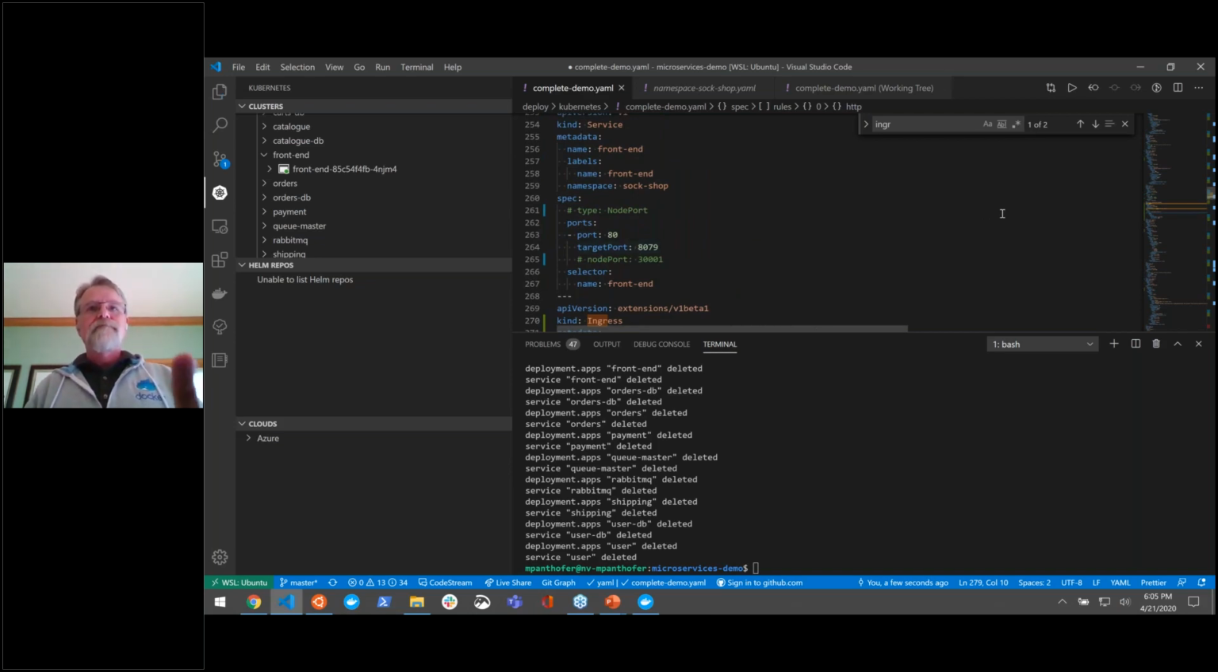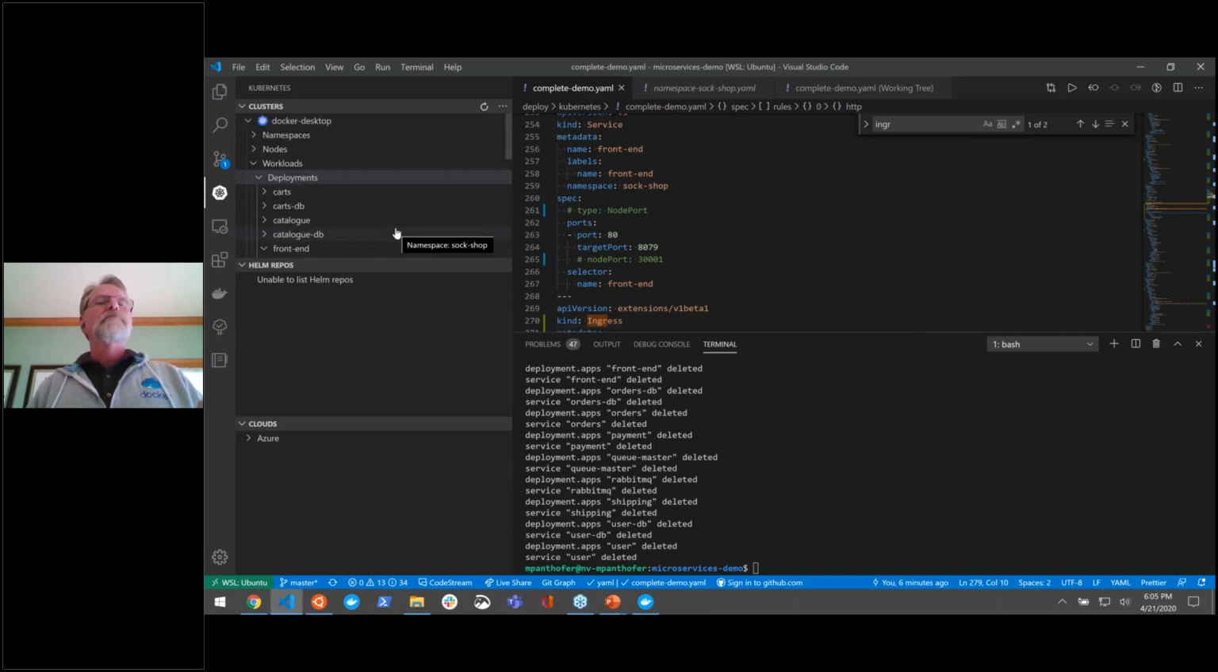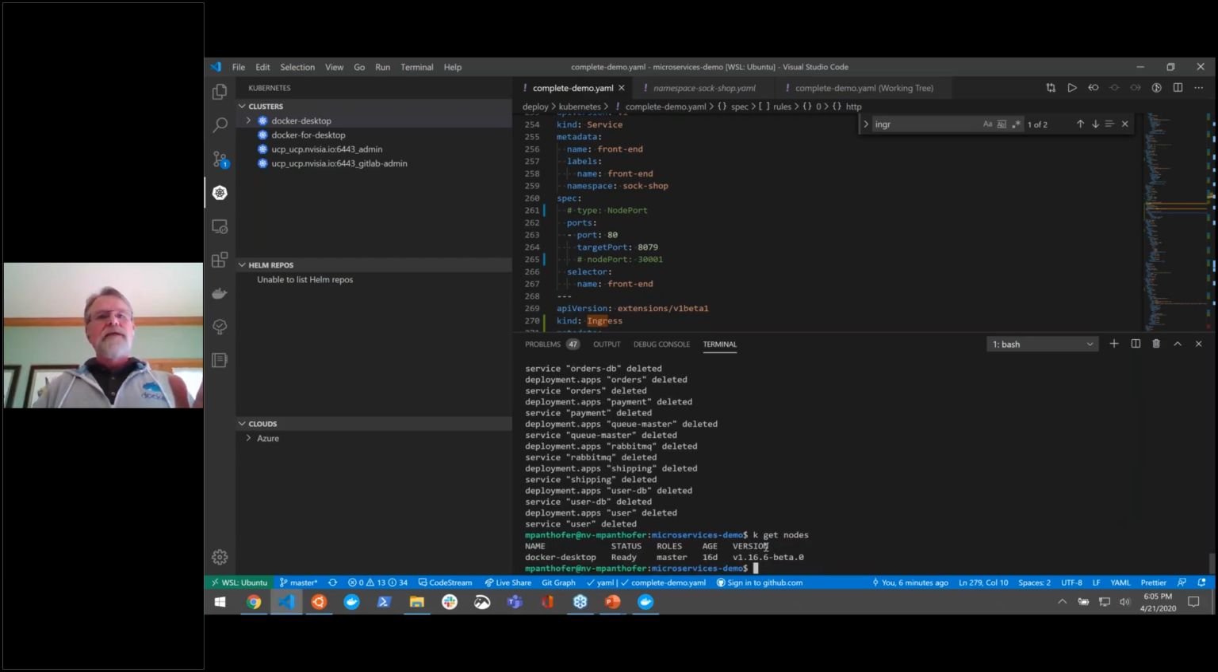So let's save that. Let's switch clusters. By the way, one thing I wanted to do over here was get nodes. So if you noticed, I just wanted to make sure you guys knew that that really was my local desktop cluster I deployed to. So now I'm going to do a set cluster, and then I'm going to open it up.